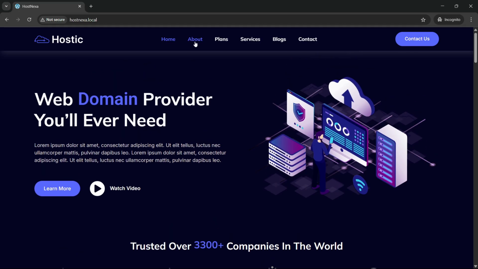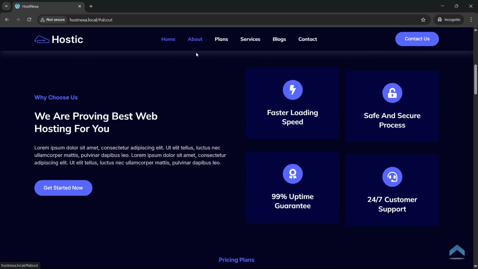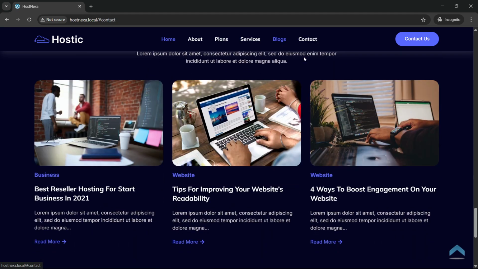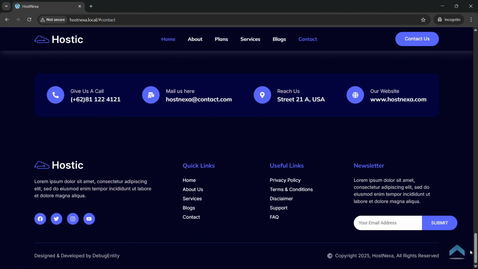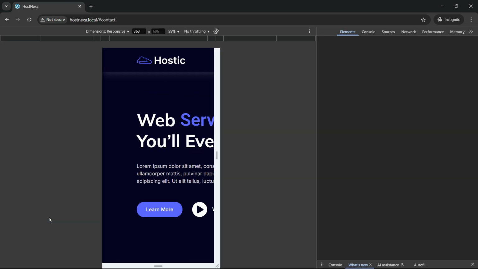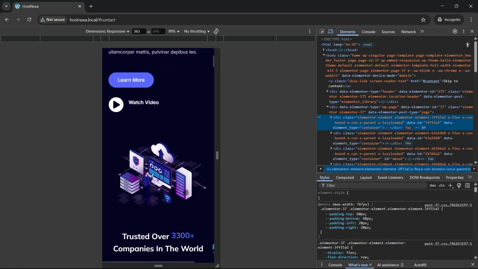Also you can see that this part of the header is always sticky, so when I click on this about, it will take me to the about section. Similarly for the plans, services, blogs, and contact. And also let's go to the mobile part of the video, and I will show you that this whole website is fully responsive for smaller screens also.